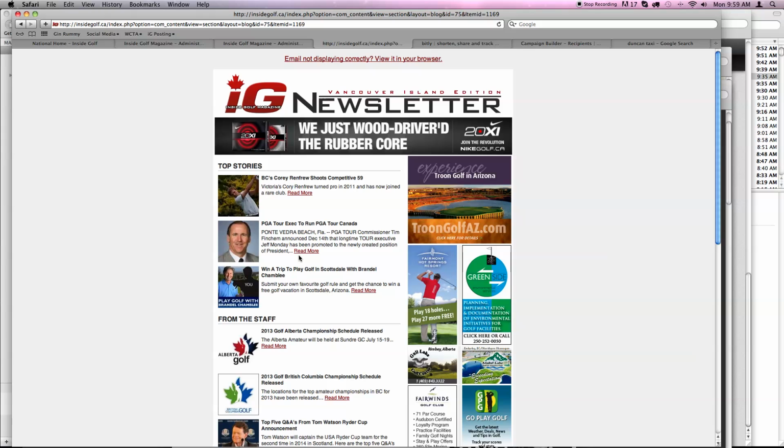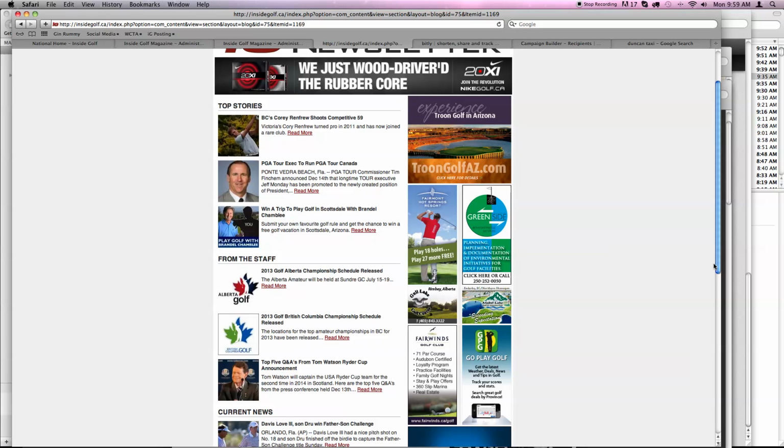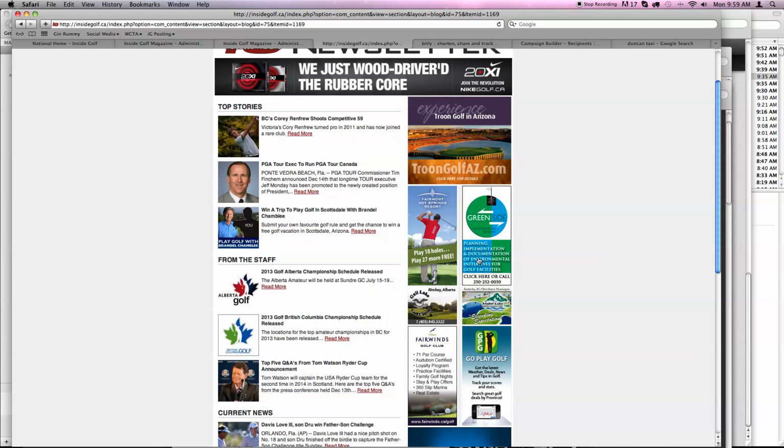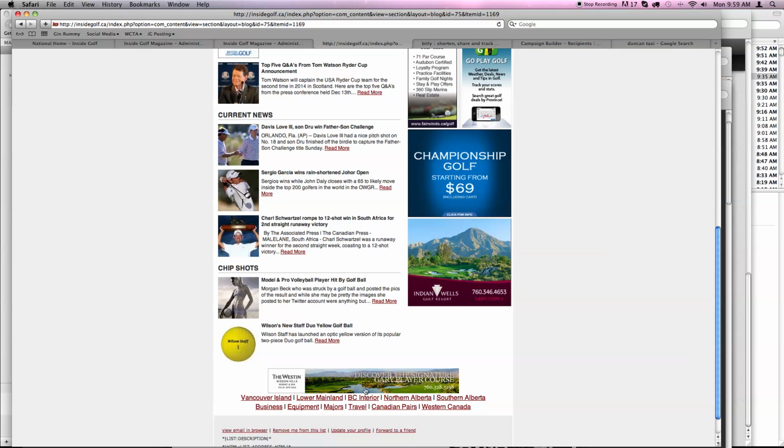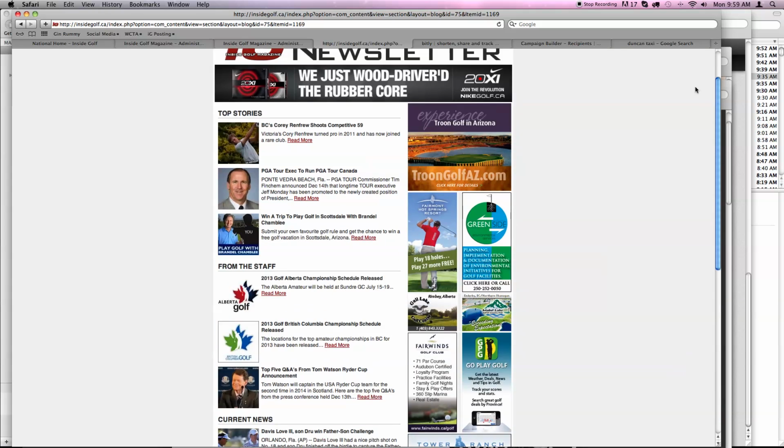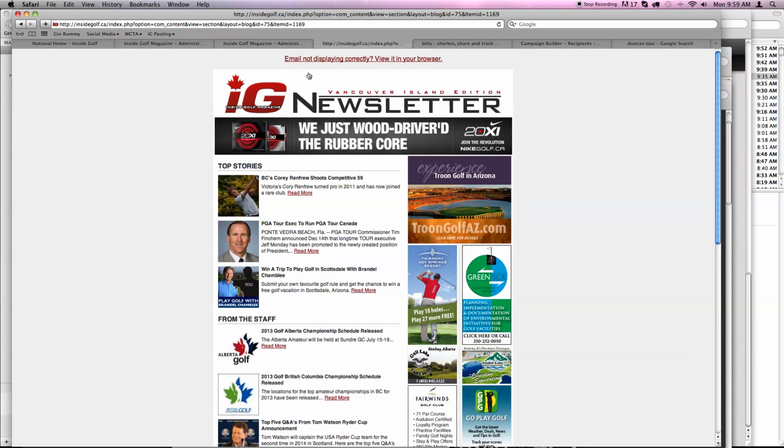All the content, or what we call article teasers, in each of the different newsletters is the same. The only thing that changes is the edition name, where it says at the top here, and sometimes we could have different ads in here if we chose to. So the content that we send out to all the different target subscribers, Vancouver Island, Lower Mainland, BC Interior, Northern Alberta, Southern Alberta, Western Canada, all get the same newsletter currently. That could change, but it's currently the same.